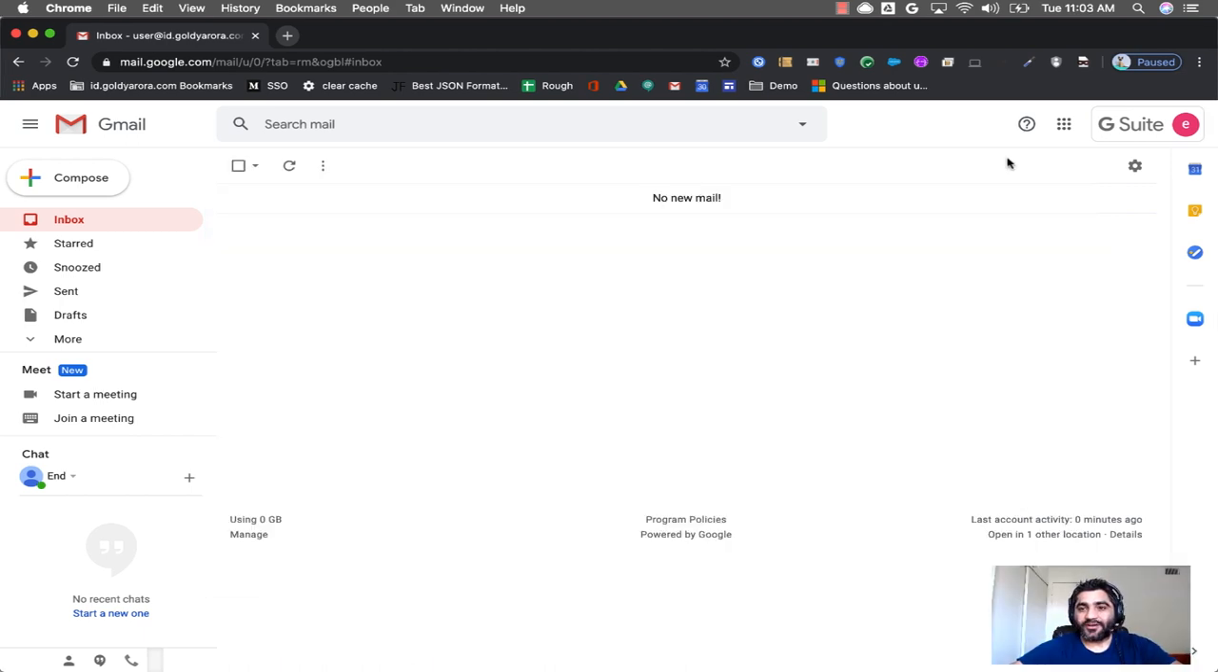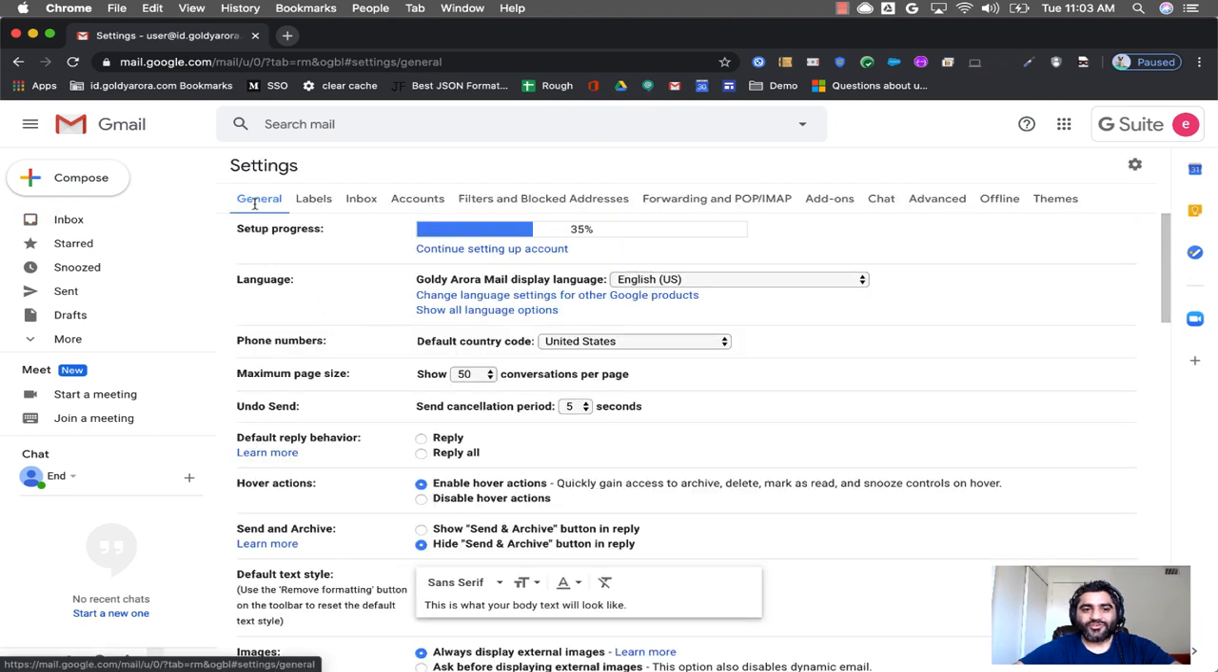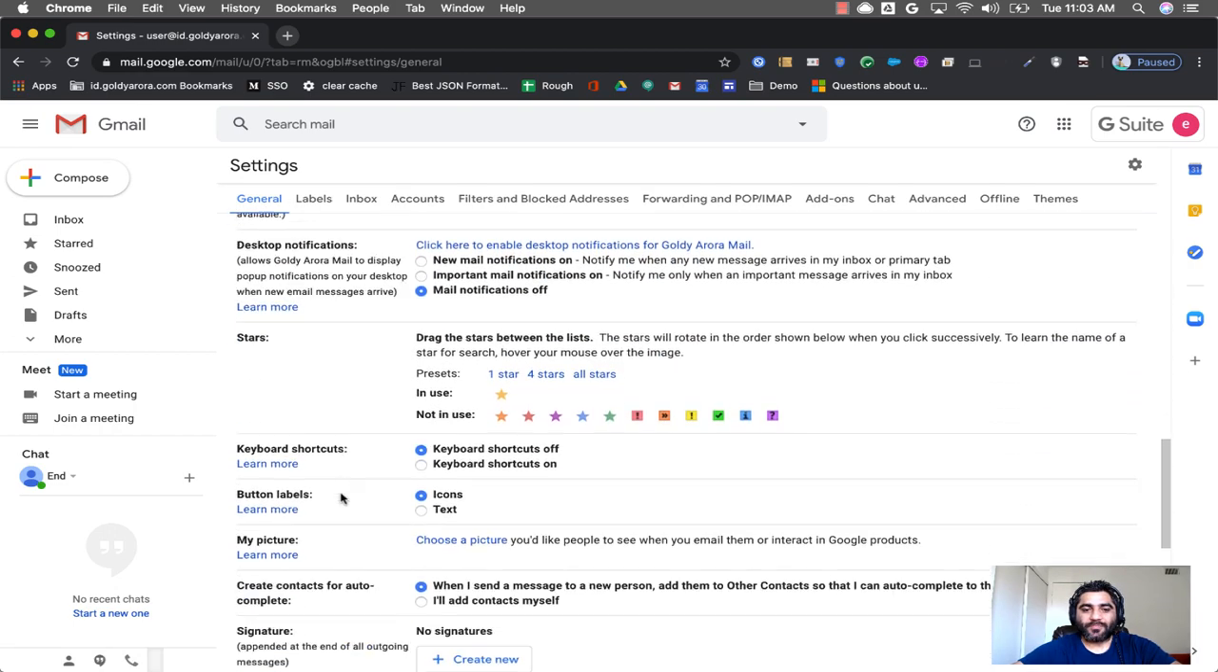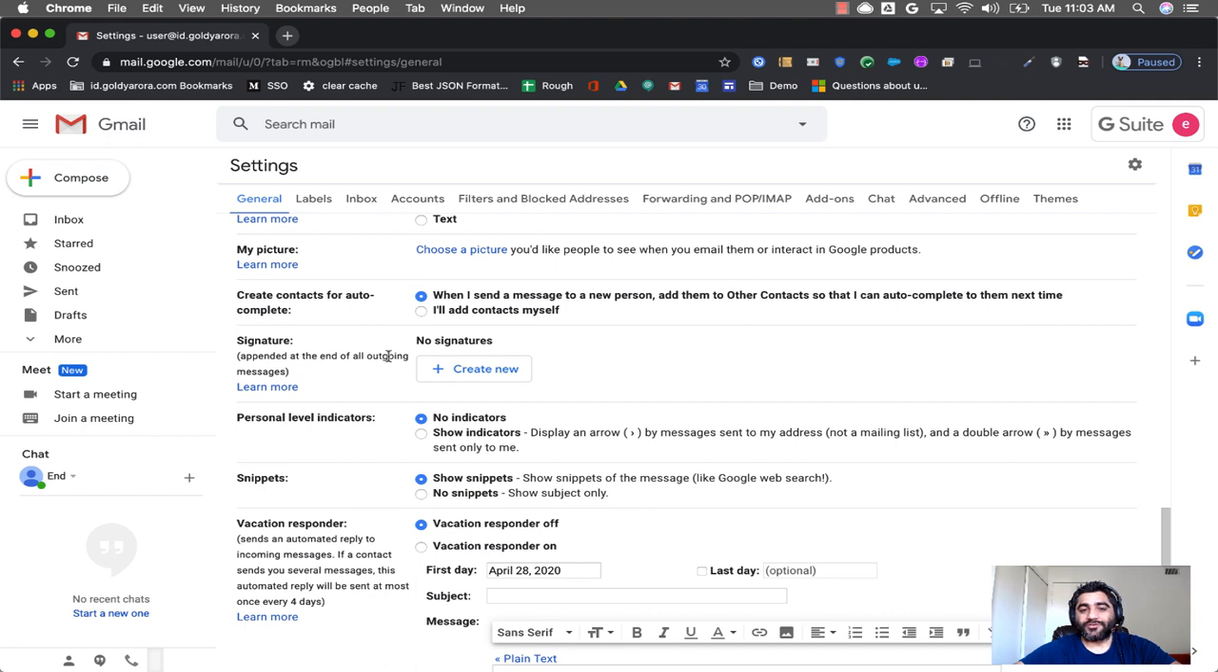So first you will log into your Gmail box, and then you will click on this gear icon to go to Gmail settings. Under settings you will be on the general tab by default. If you scroll down a bit, you will see a place to create your signatures. Now what's new is that you will see this new button which says create new signature.